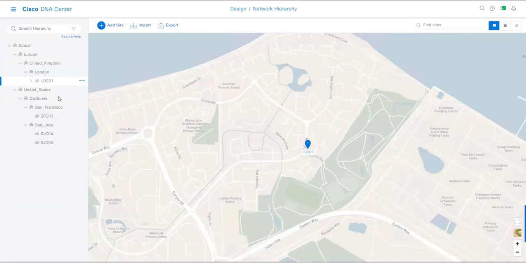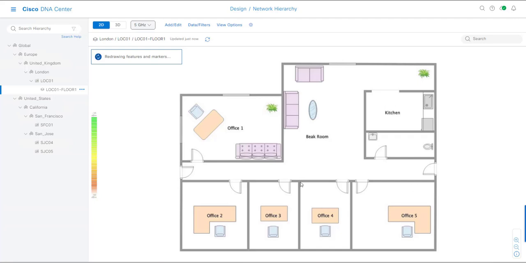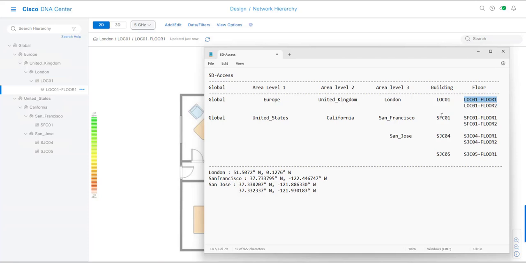Okay, you know that we configured this floor for location 01 under London. Let me show you the LOC01 floor. And when you click on it, you can see the floor plan. Okay. And after that, the next is actually location 01 floor 2.